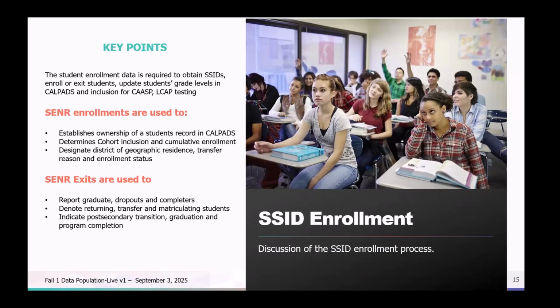The SENR file is essential for establishing ownership of student records. This ownership is what allows your LEA to submit additional records for a student in CALPADS. The ownership period is defined by the enrollment start date and the enrollment exit date in the SENR record of your LEA. Without this ownership, no other student data submissions can be made.